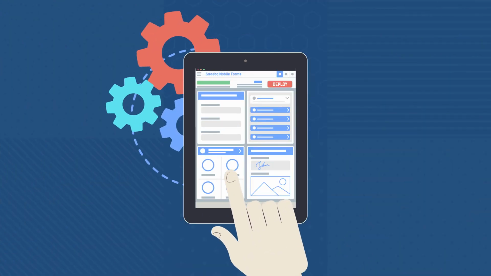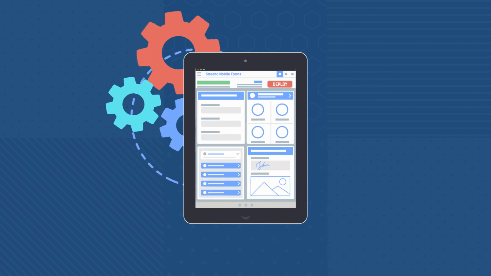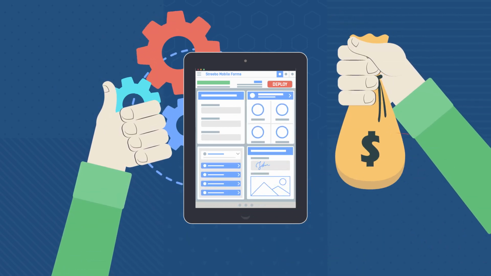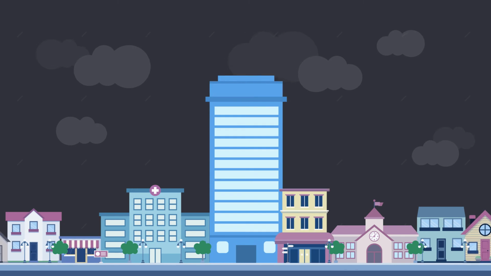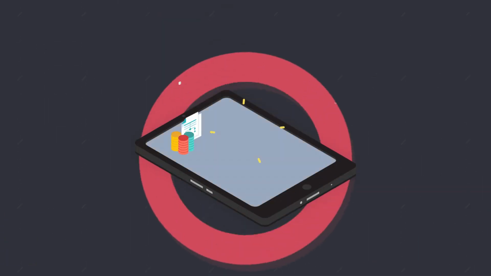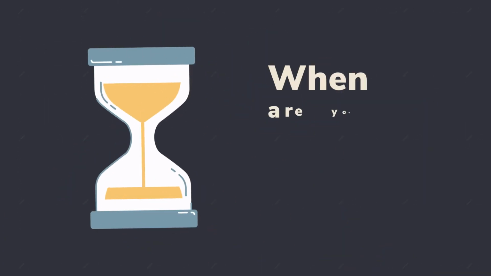Modifying and managing apps through Streebo mobile forms is painless and less expensive. It helps enterprises take a giant stride towards their digital transformation. When are you taking yours?